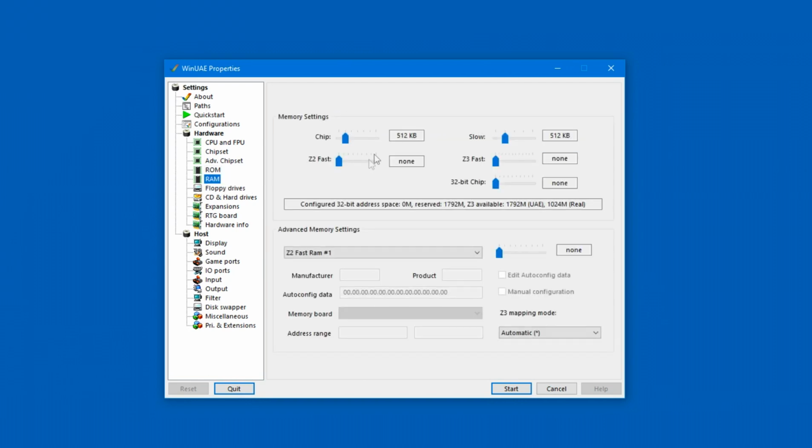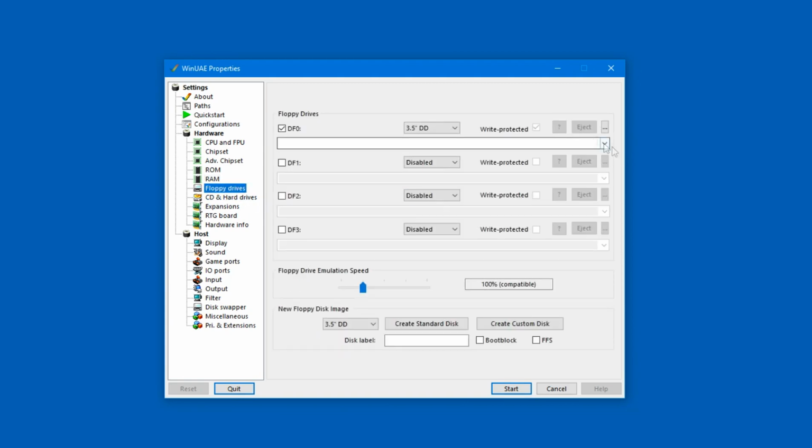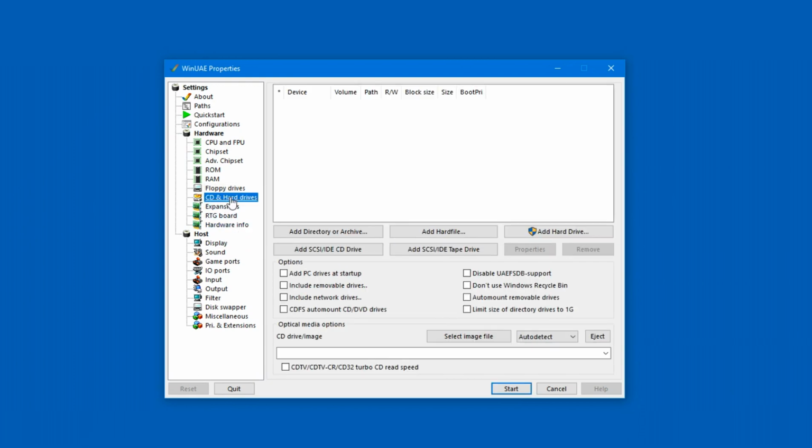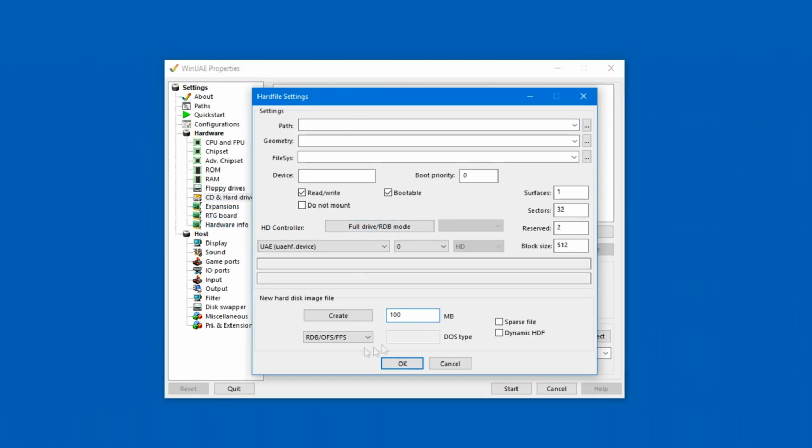Once you have those files extracted and ready to go, start by launching WinUAE and set up a fairly fast configuration to use. Insert the Workbench ADF into DF0, and then go to the CD and hard drives tab and click on Create a new hard file.